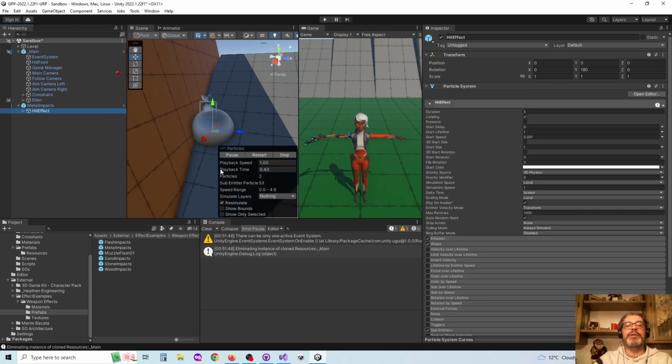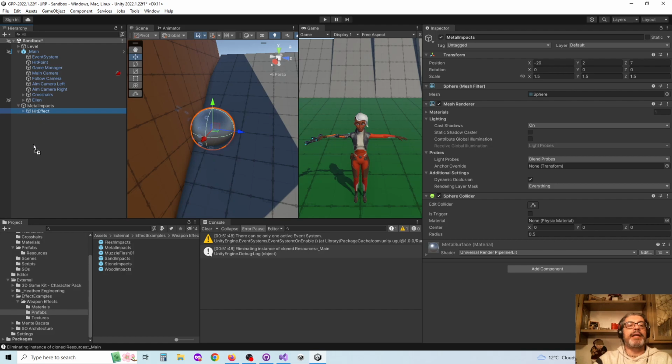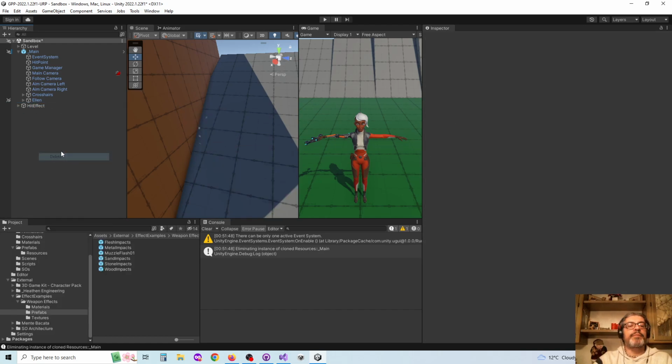Okay, we cannot do it because we have to open the prefab. So let's first of all pause it so it stops here. We right click on the parent object, prefab, and we say unpack. So now we can break it down. Okay, so this we just throw away, we don't need it.